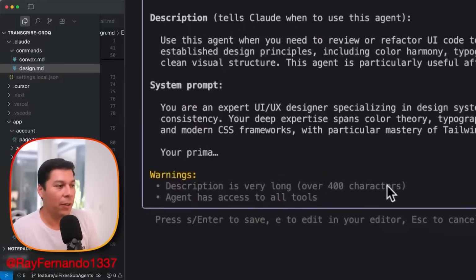I'm wanting to learn here and see how these sub-agents are created by Anthropic, and maybe we can make my own custom blend of rules using my existing principles. And so I'm really curious to see. I'm pretty sure they've tightened everything up and made it more efficient here, and we can learn a lot from this. Warning: description is very long, over 400 characters. Agent has access to all the tools.